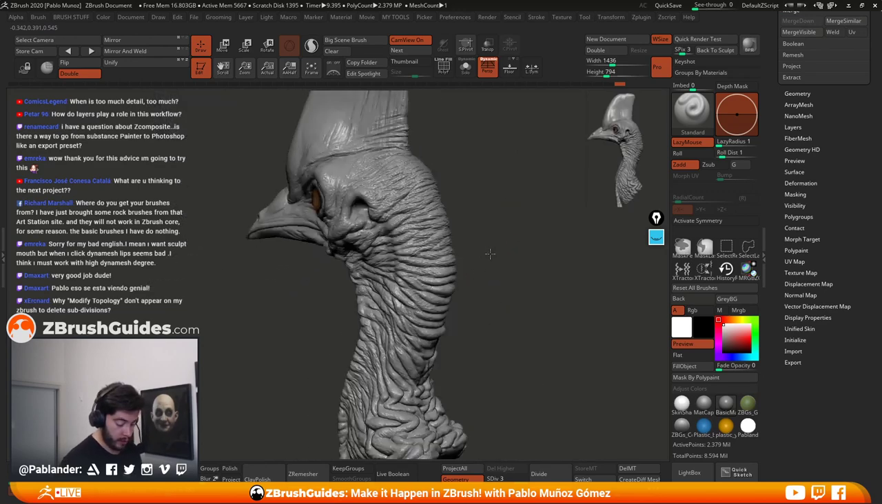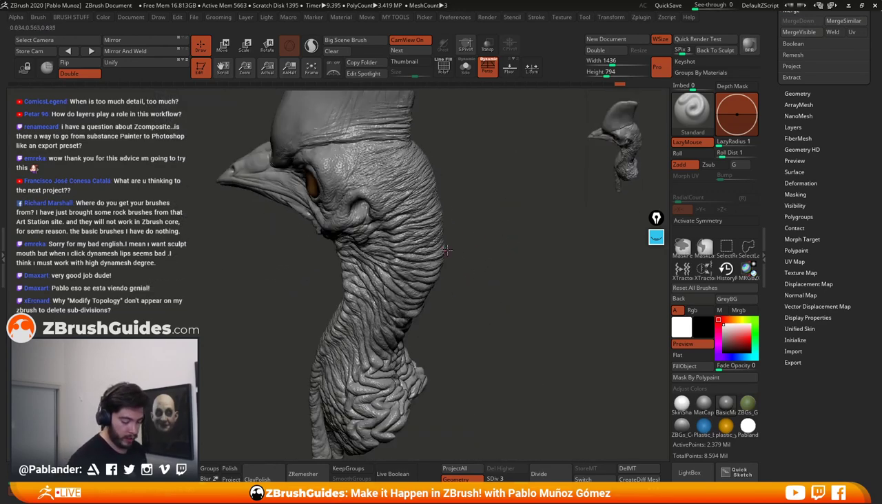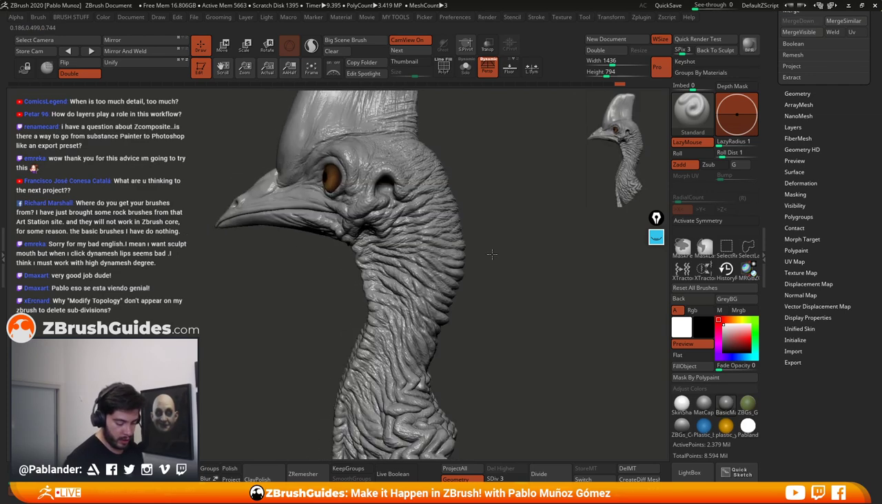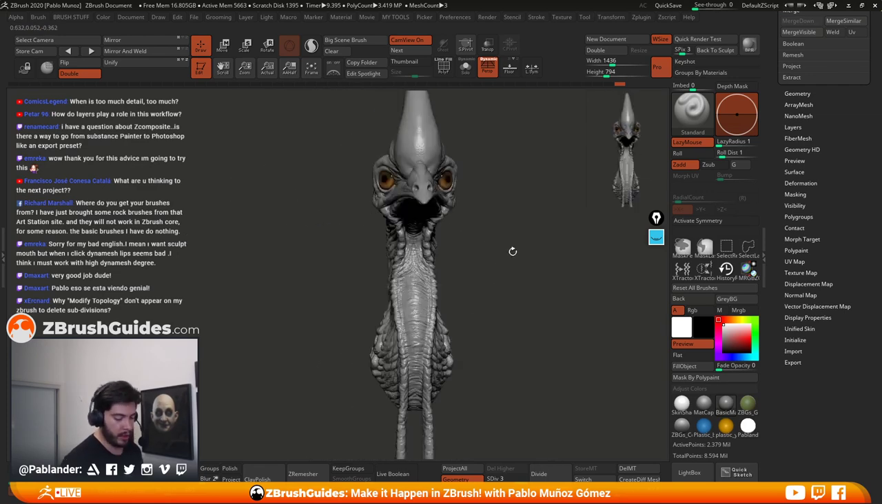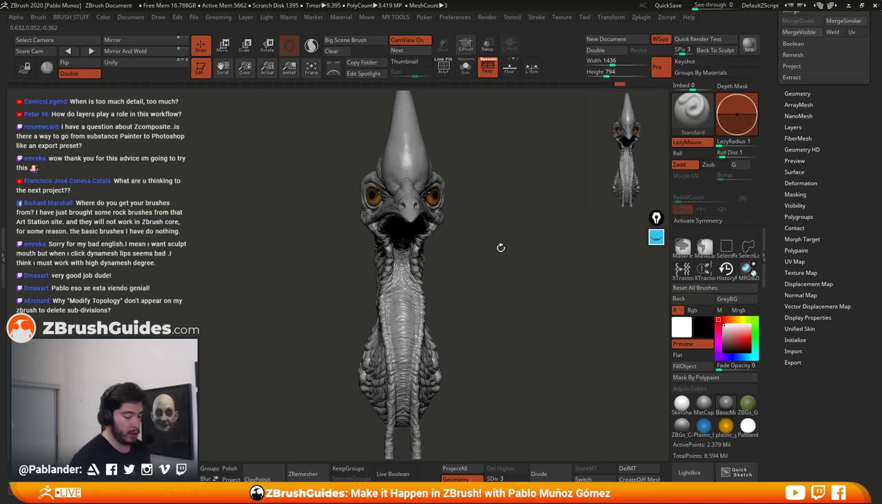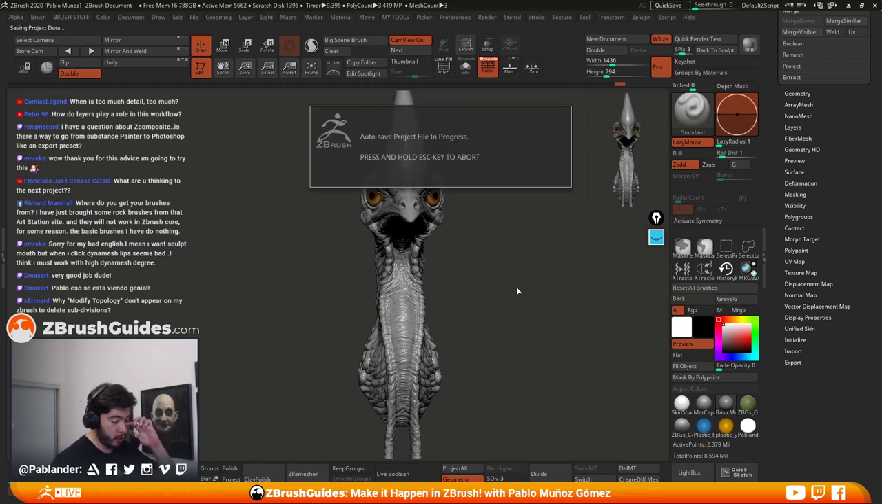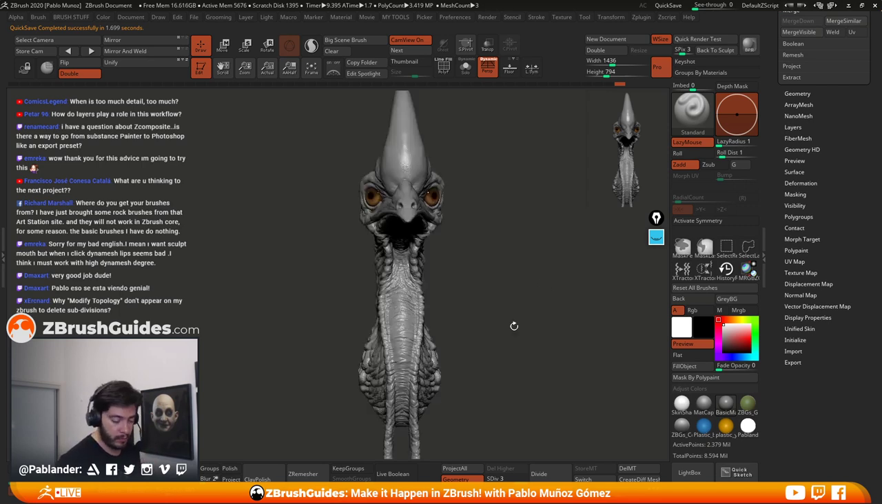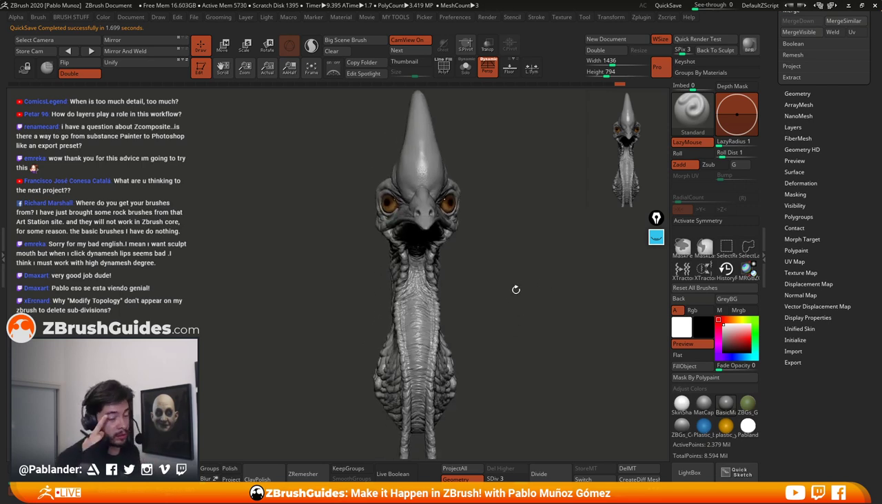All right, so I'll probably do more of these wrinkles after we finish, just because I want to get into polypaint, and that's something we could do afterwards. So I'm going to do a quick save, and let's go into polypaint mode for the last 15 minutes. If you have any questions, put them in the chat. I'll try to get to them.